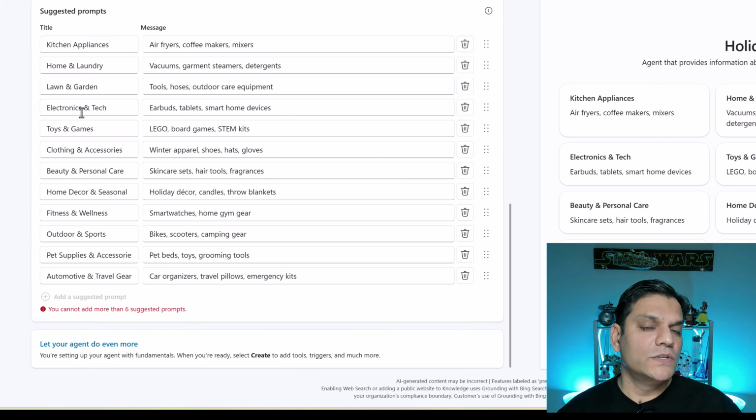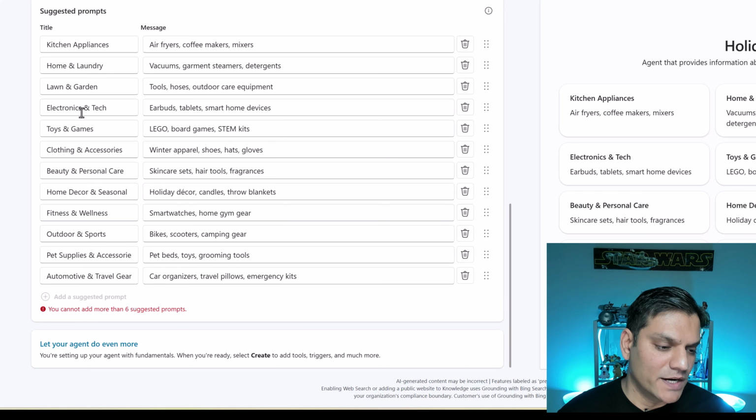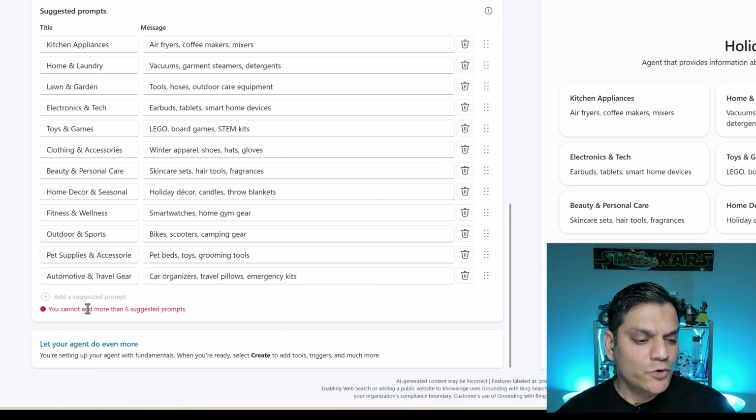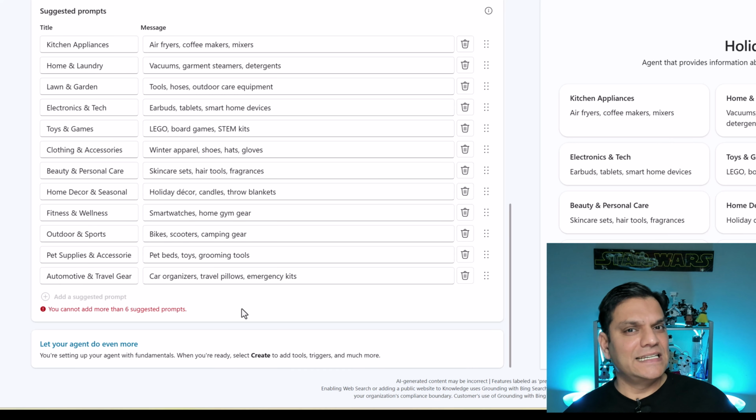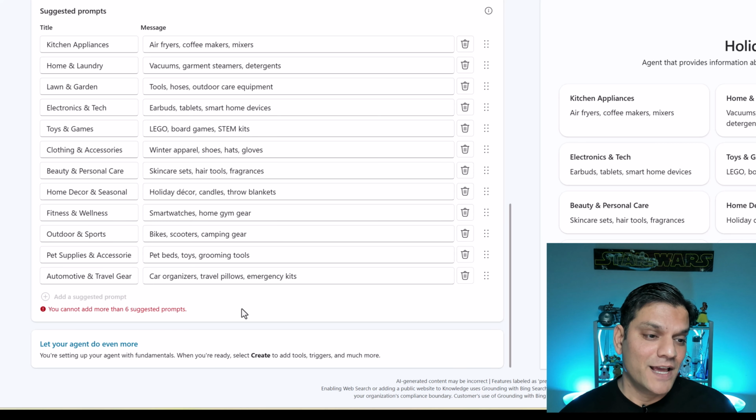All 12 of the suggested prompts got moved over. But at the bottom it says you cannot add more than 6 suggested prompts. So this is where I see some confusion. It did a good copy, it did a good migration, but now you've got to go and do some cleanup. This is the part that I didn't like a whole lot, because now I've got to make a decision. I say, man, which one of these suggested prompts should I remove?